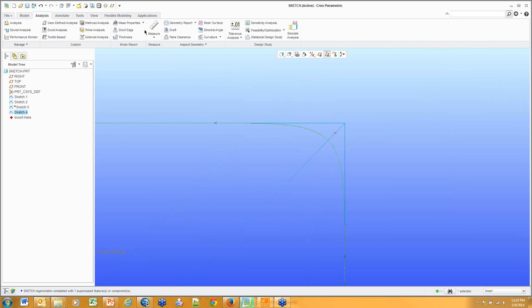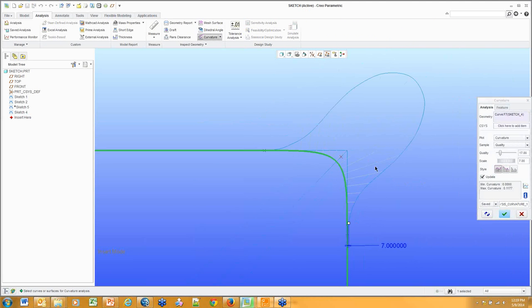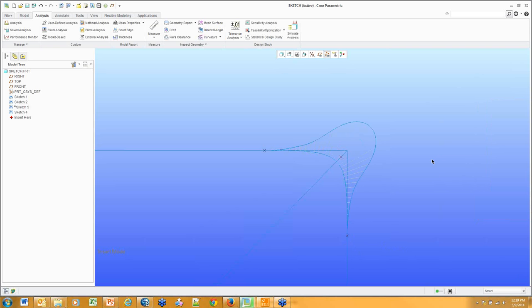Okay, so I'll pick that spline once again. We'll go to our curvature tool. And I've got it a little bit exaggerated here. Let's maybe tone down the scale just a bit. We're in the wrong direction, all right. There we go. And we can increase the quality as well. Now, I'm going to go ahead and save this. See, we have quick and we have saved. If I save this, complete the operation, it stays there.